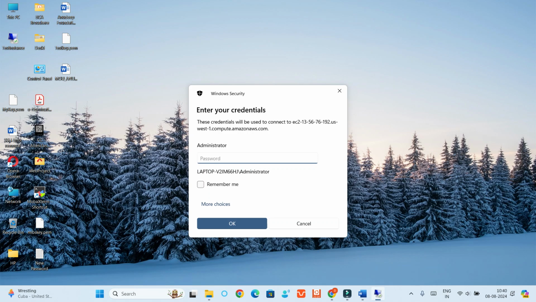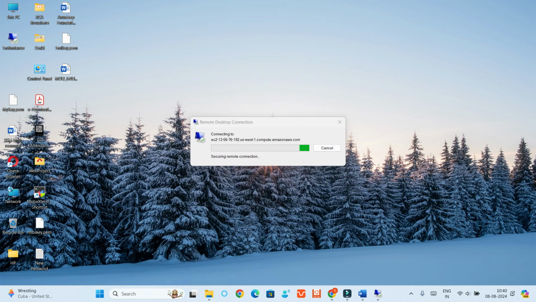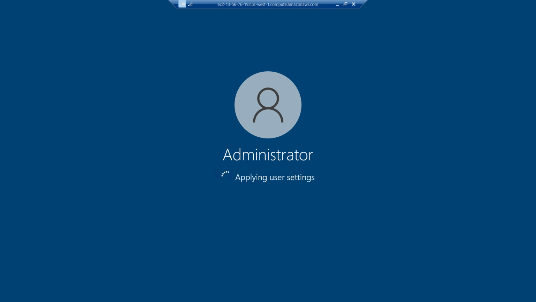Now it will ask for that particular password. So we have copied that password, just paste the password here and click on OK. Just click yes. So it is connecting to the machine. Yes, we have successfully created the instance and we have successfully connected with our remote machine with the operating system, the latest one which we have taken from Amazon. It may be Windows 2022. Let's wait, the screen is coming.